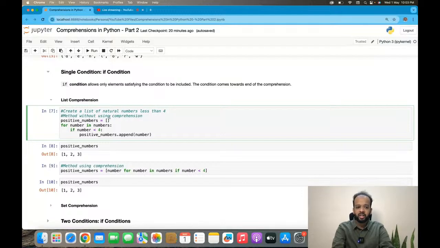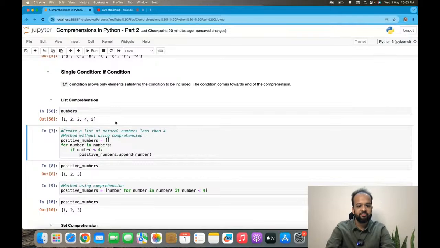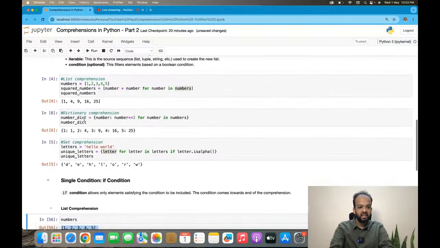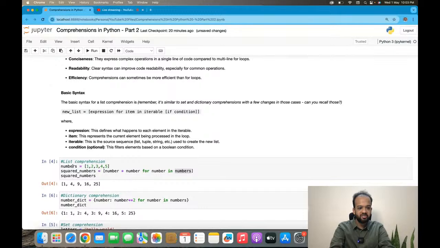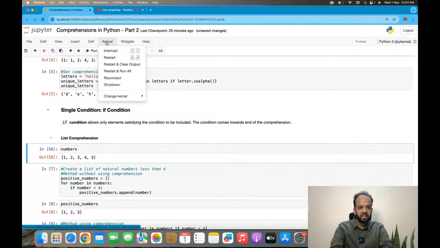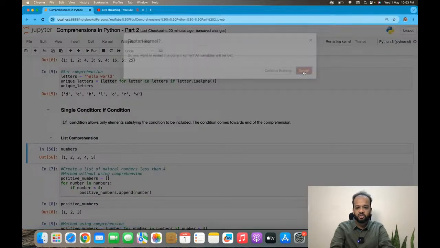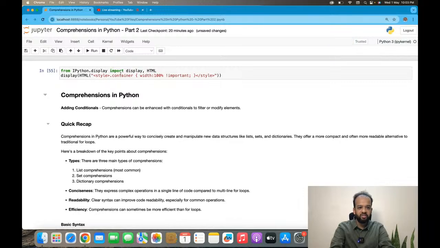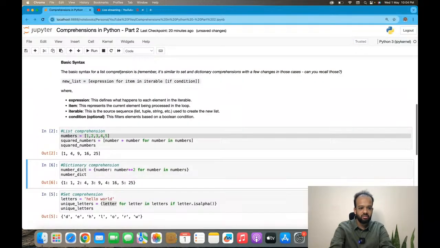Without using comprehension, I would say positive numbers is an empty list. Then I would keep on appending numbers to the list as long as they are less than 4. So I will say for number in numbers; remember, I've already defined numbers in the beginning, that's why it is referenced. And actually, let me restart the kernel, so that when you run it from the top, it starts from 1. This will make it very, very clear.